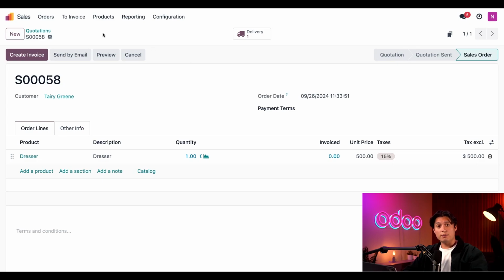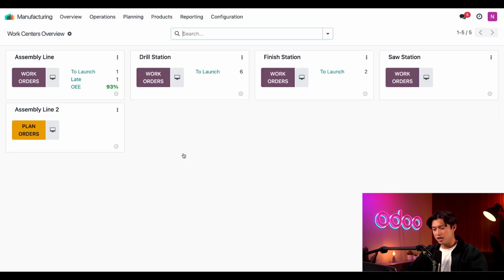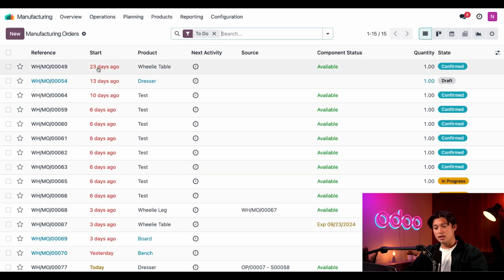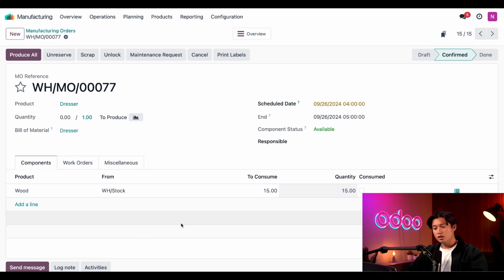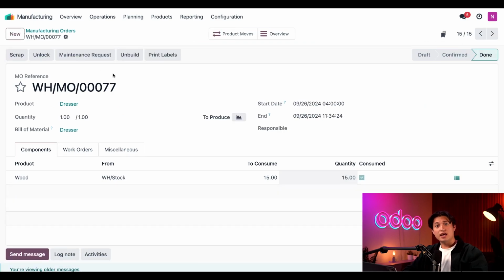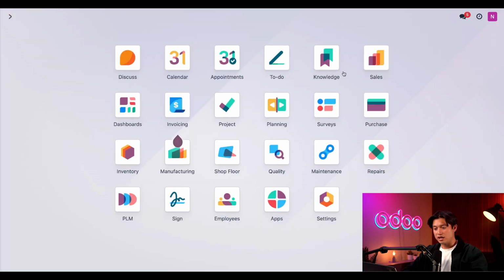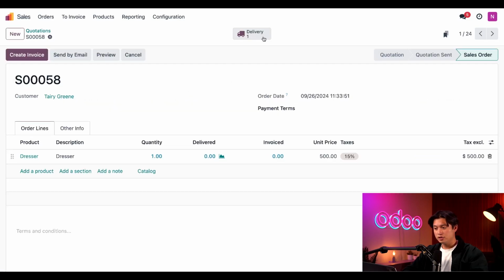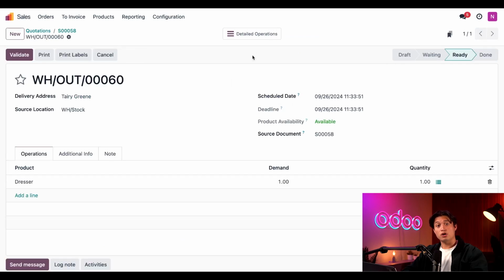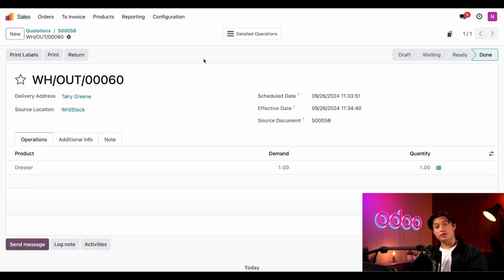So to open the MO, I'll head back to the Manufacturing application, select Operations, and then down to Manufacturing Orders, and then simply click on the most recent order. And then here, I'll click Produce All to manufacture the dresser. And now all I have to do is return to the Sales application and click on our SO. And then I'll click on the Delivery smart button to open up the delivery order, and once the dresser has been shipped, I just need to click Validate, and then we're all done.